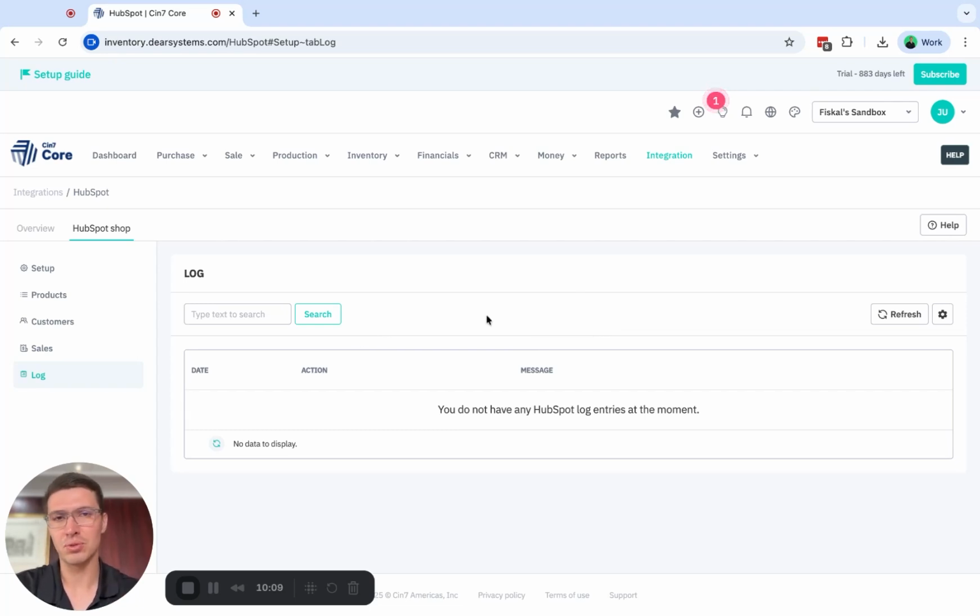Again, I think the most important thing to understand about this integration is that it's non-bidirectional, and you will need to forcefully come in here and toggle these if you really want to update them, or just have it as a one-way sync permanently, and then enable that autosync.